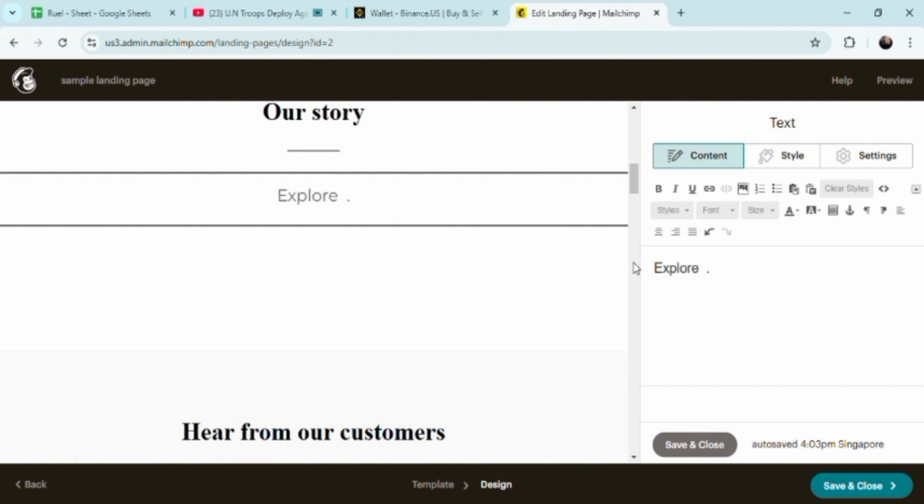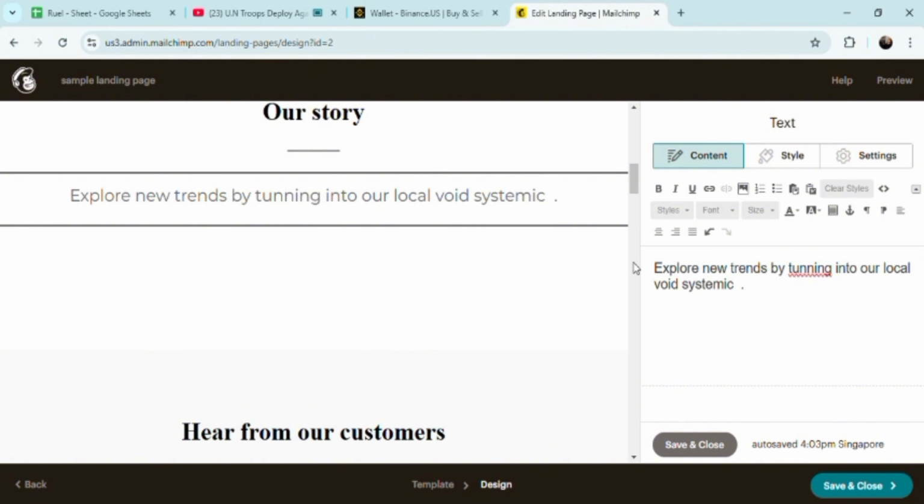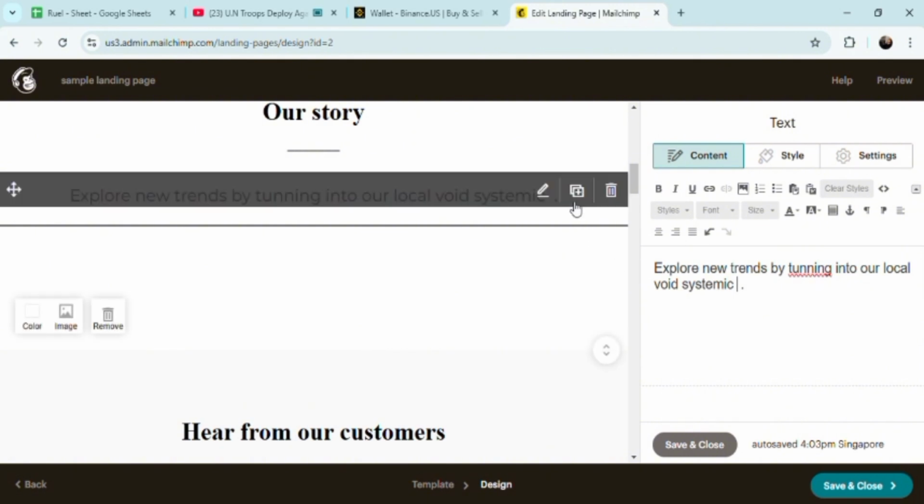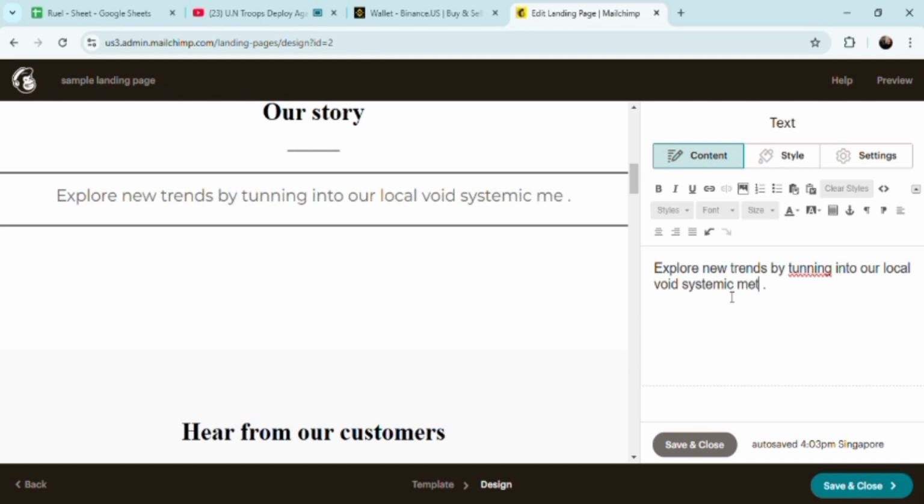Again, you could add in a few tweaks, and you could add in a bunch of textiles as well. I don't know if you could just adjust the colors, but you could definitely edit the styles like fonts. So explore new trends by tuning into our local voice systemic. Again, this is just for example, guys. You could use whatever it is, systemic metrics, since it is, after all, a landing page. It's going to be a simple one.